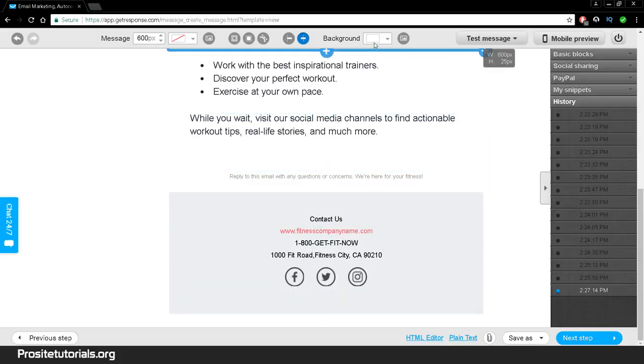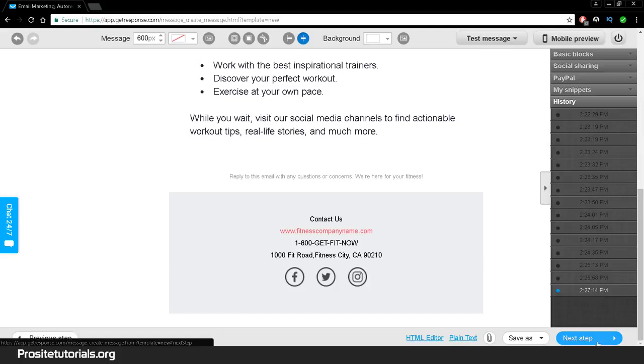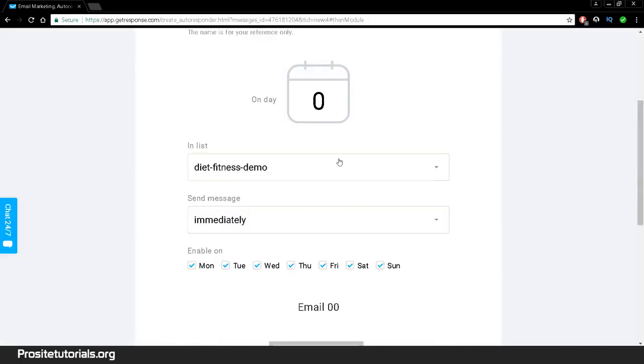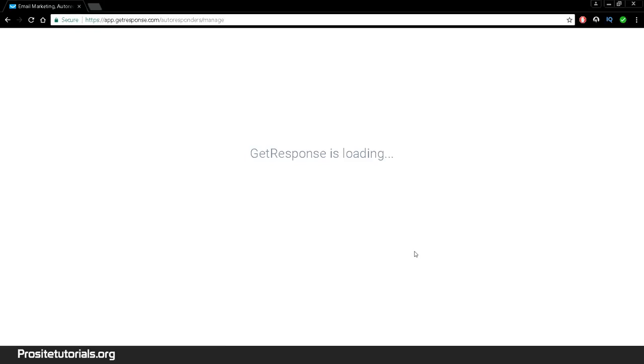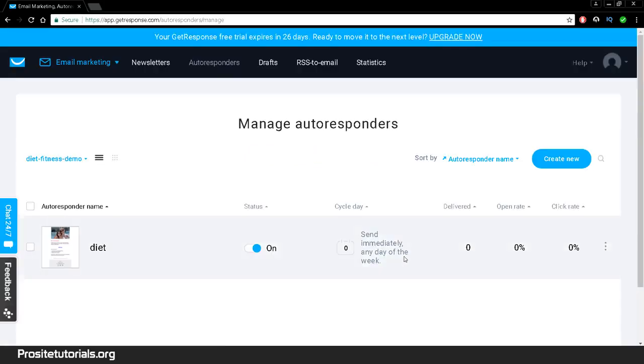And once you have everything done, you can also change the background color if you want, but I'm not going to do that. Once you have everything done, you just need to press next step, or you can save it as a draft if you want to later on still edit your email before you actually publish it. But in this case, I'm just going to go to next step, and I'm going to publish this first email and save and publish so it can be published on my autoresponder. So this email, once someone subscribes, will be sent automatically to my subscriber.